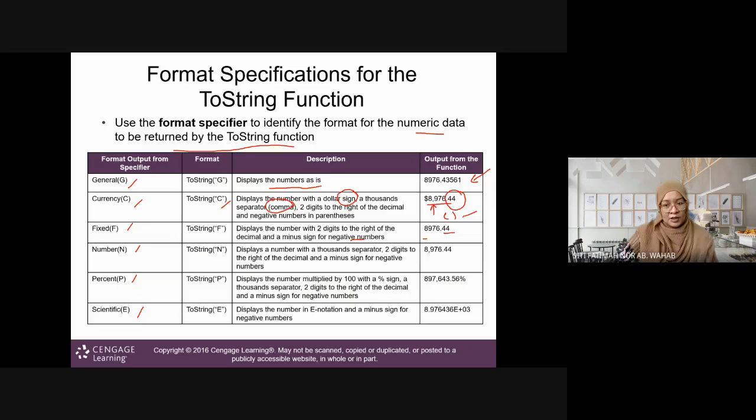Tadi kalau negatif, dia akan guna parenthesis ni kan. Kalau dekat F, dia akan guna tanda minus. Nampak tak? Dekat F ni tak ada currency sign, tak ada comma. Okay. ToString N display the number with the comma thousand separator ni. Okay, dia ada titik perpuluhan 2 sebelah kanan dan dia akan guna minus sign for negative numbers.